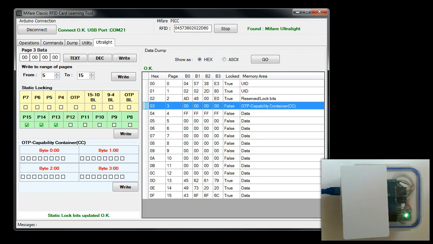There are three more interesting bits here, which are called the block locking. I have shown them here as BL. So block lock 15 to 10, block lock 9 to 4, and block lock OTP. So these bits are meant for locking the lock bits. So assume that you don't want anybody to lock pages 10, 11 and 12.